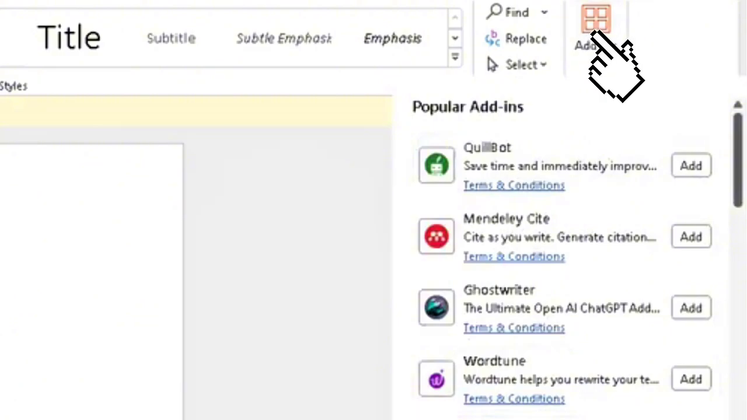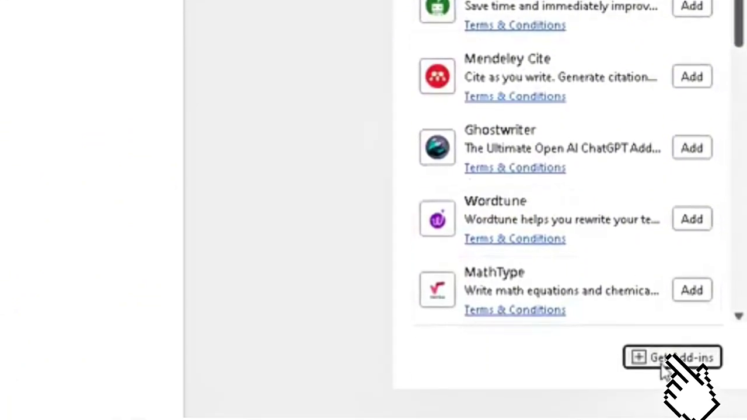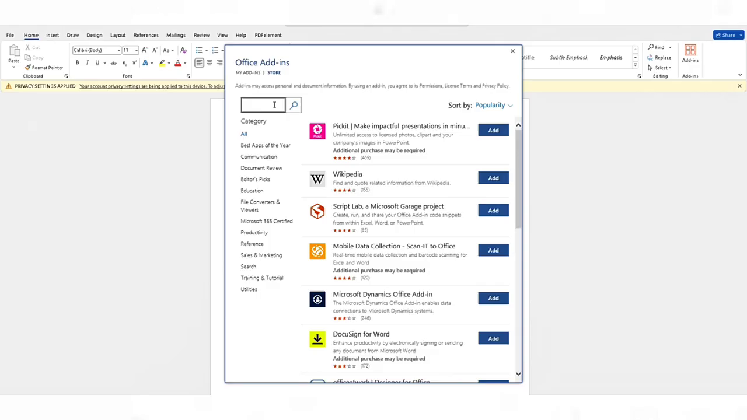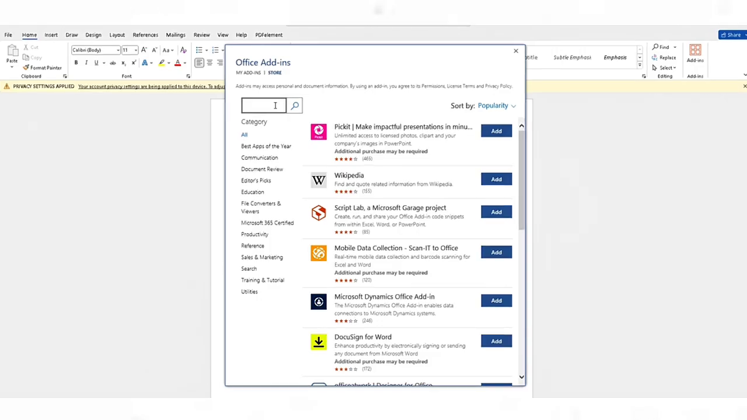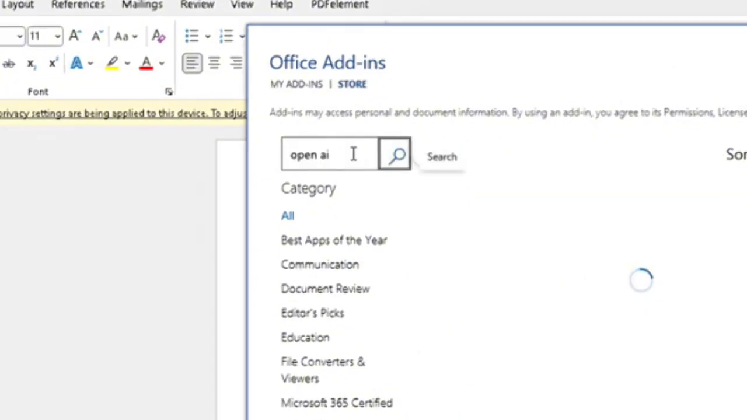Then on the upper right corner, click on Add-ins, then click the Get Add-ins button down here. This action will open a new tab which contains the Microsoft Store. On the search box, type in OpenAI, then press enter.